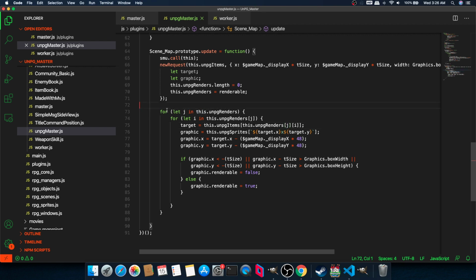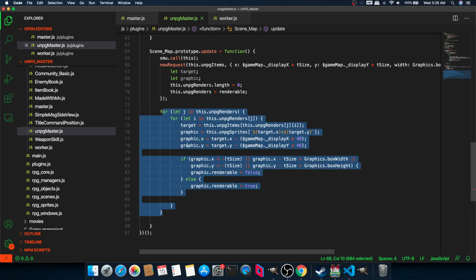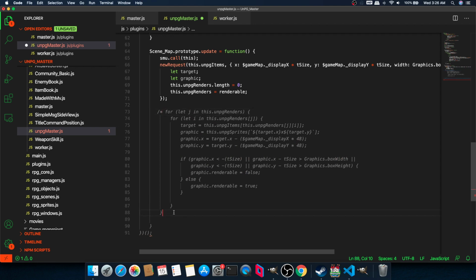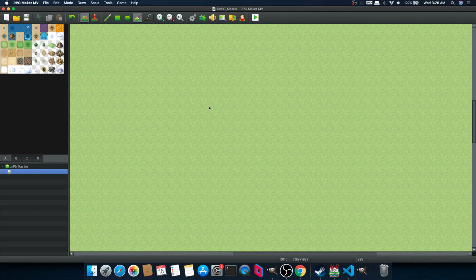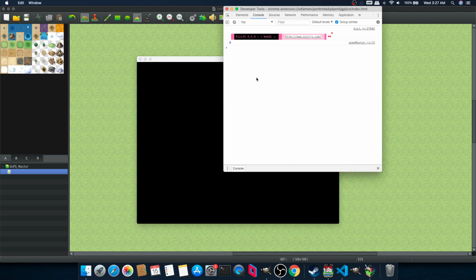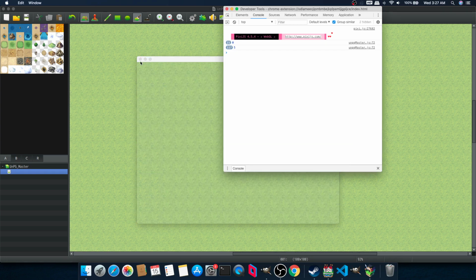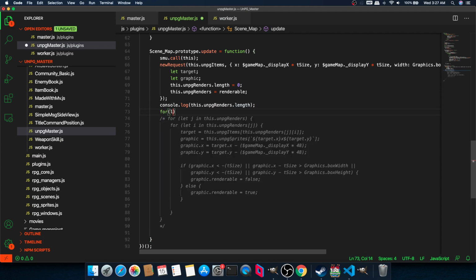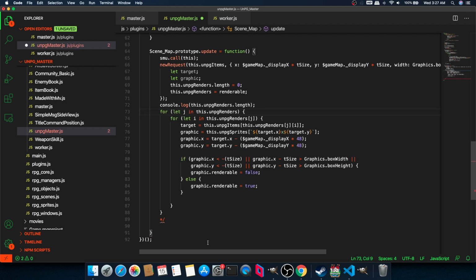Okay, hold on. Let's get rid of all of this real quick. Let's just comment this out. Console.log this.mpg renders.length. This should be 5. That's why I did it that way. I knew there was an important reason, so I didn't want to go reset it. What I was saying earlier. This should be 5, yeah. For let i... Okay, so this should be working then.